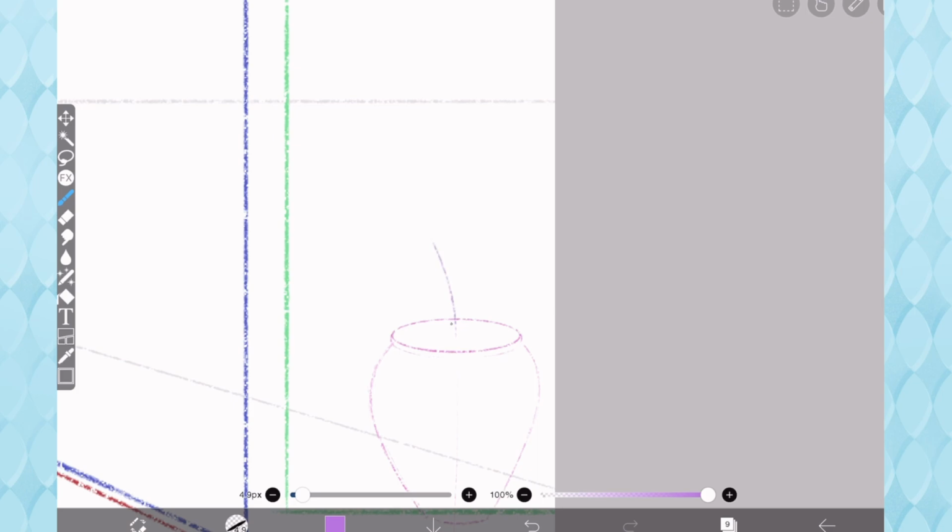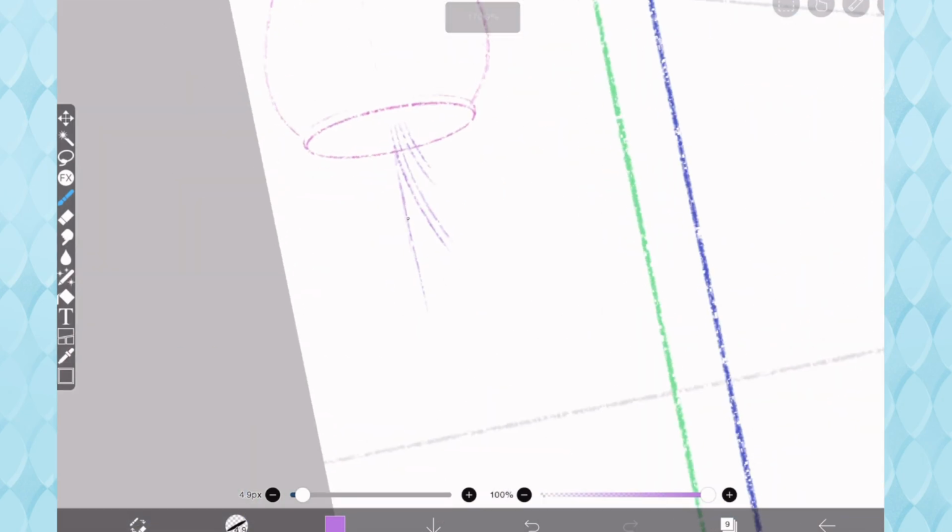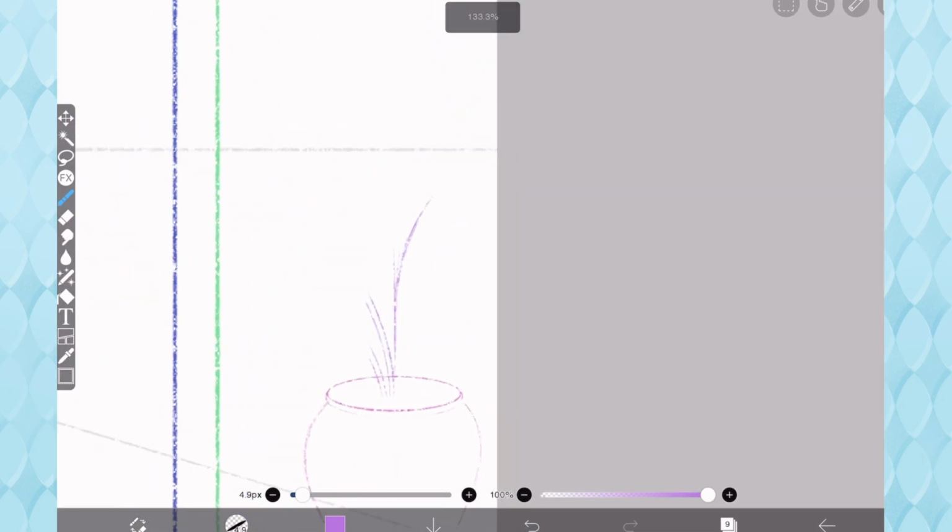Now we will be moving on to the upper layer of the details. For this layer, I'm going to be using the colour purple, as it contrasts well enough to the pink used in the bottom layer that I'll be able to see any details I put here. This will also make it easier during the line art stage.